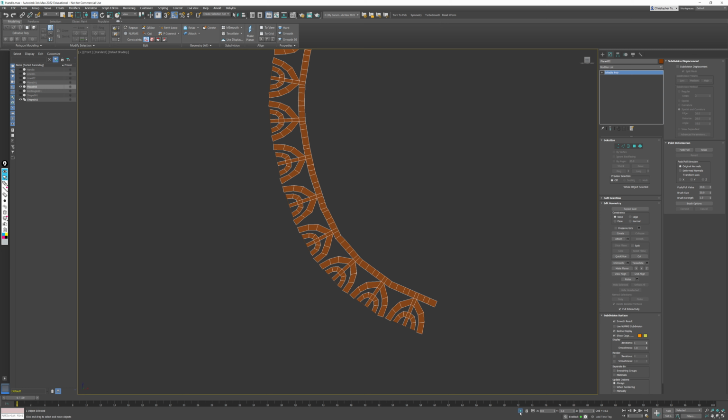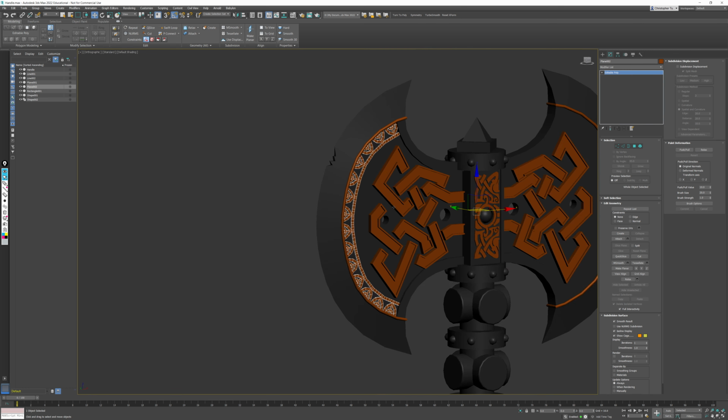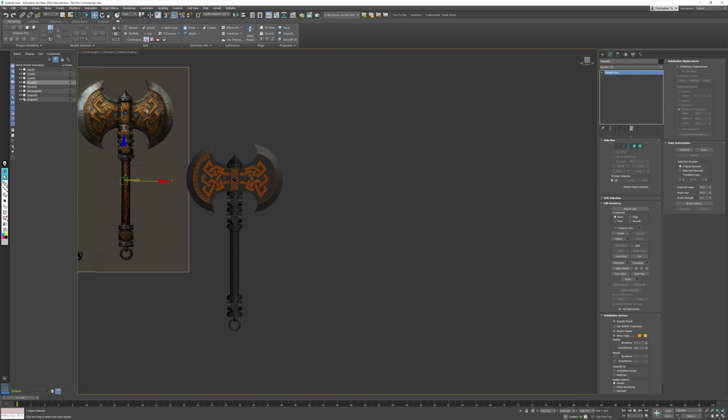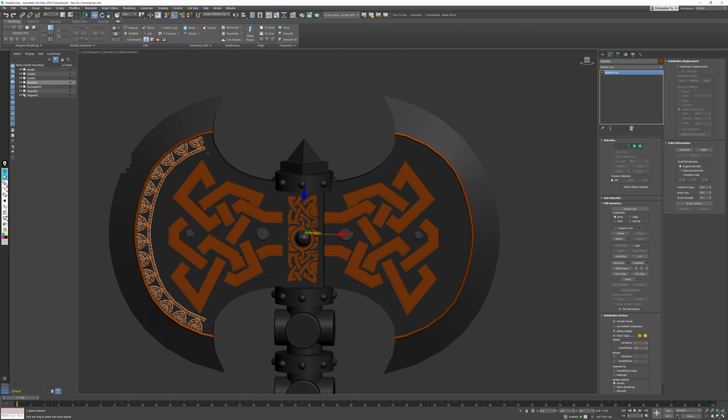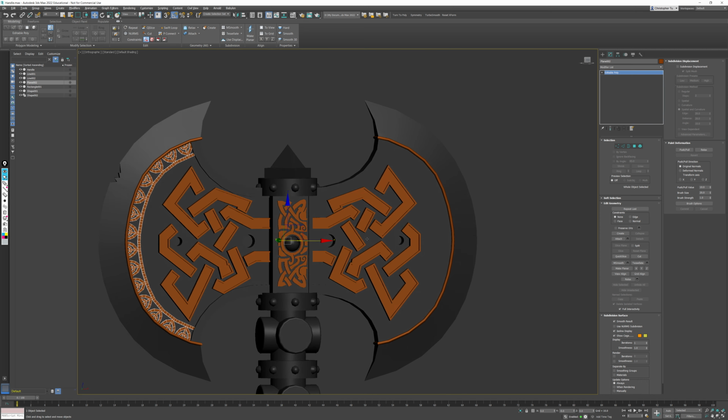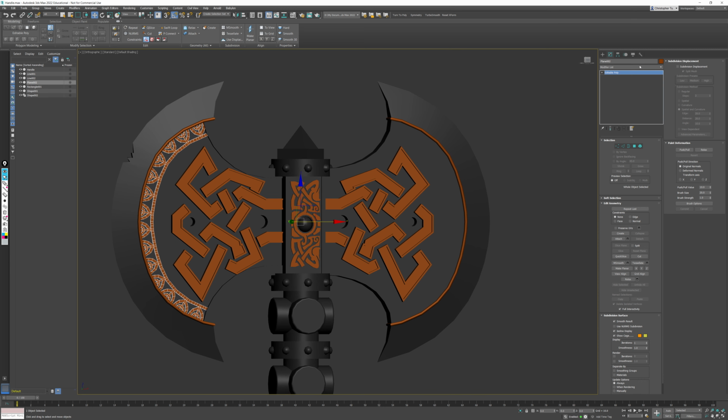So I'm going to pop out of isolation mode. We can delete our reference plane, and we can take this new shape, this new pattern that we've created. Its pivot point, again, is inherited from the spline from which it was created. And that spline was created from the axe blade, and so it inherited its pivot from there. And in the end, it's at the origin, which is really nice.